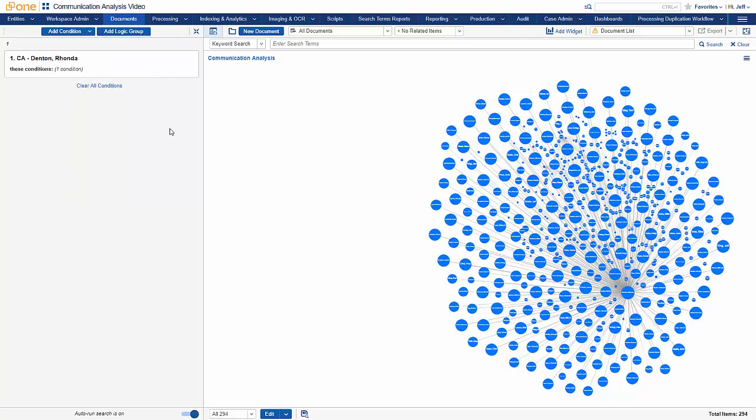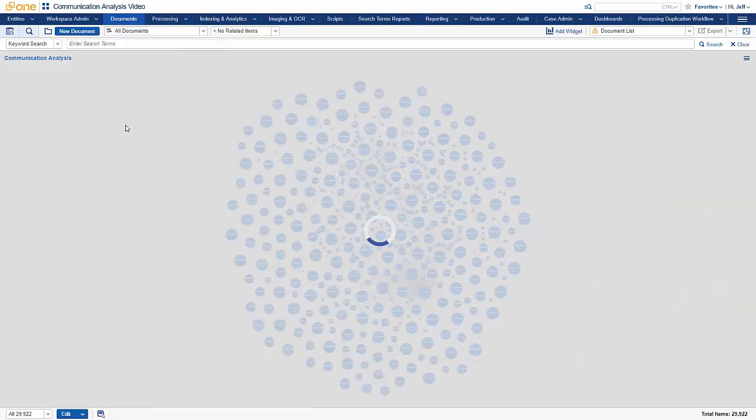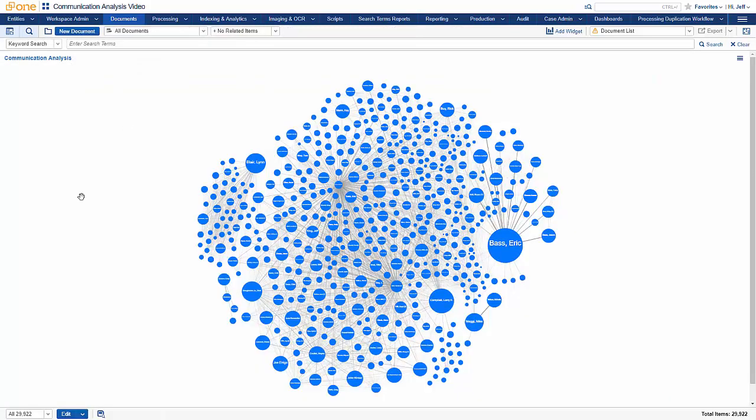In this case, though, let's go back and take a little bit closer look at our top communicator by volume and see what Eric Bass was up to. When you click Clear All Conditions and reset the view, you'll notice that the spatial orientation can change a little bit when the widget refreshes. Don't worry about this, the connections between the nodes are the same, the layout's just a little bit different. Okay, I'll zoom in on Eric Bass again, and then click on his node to select it.